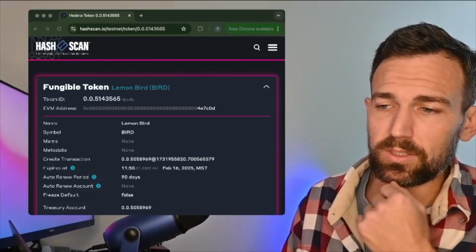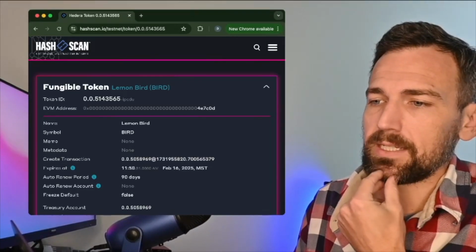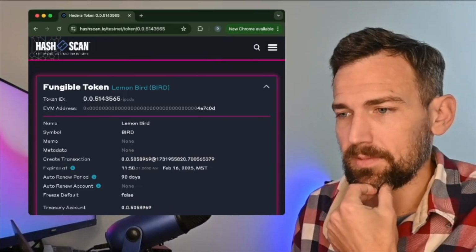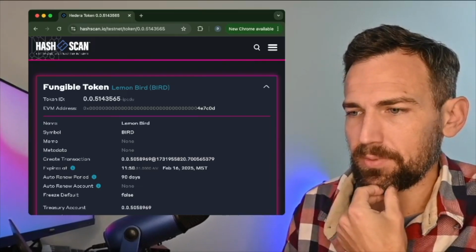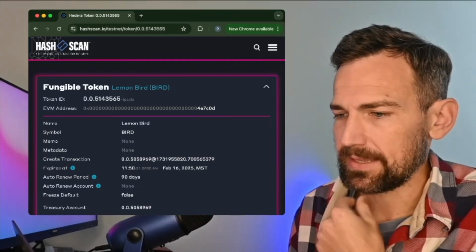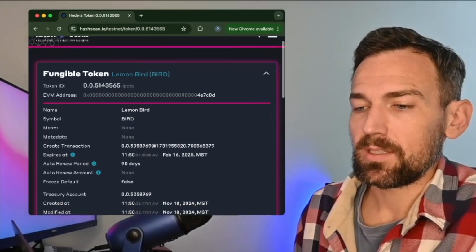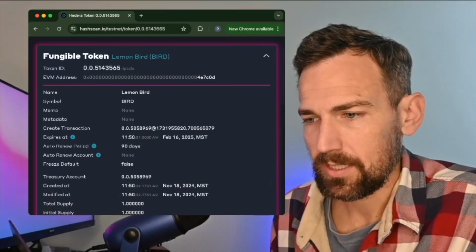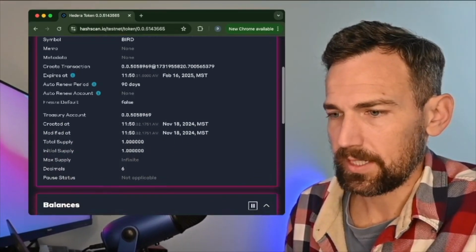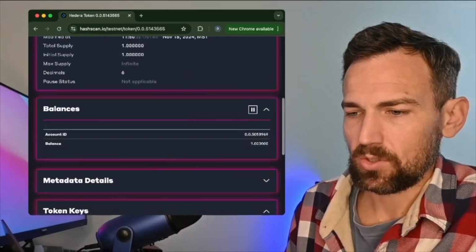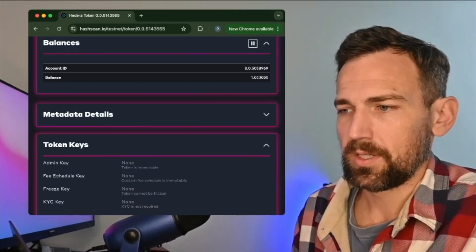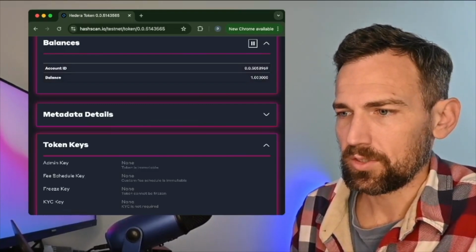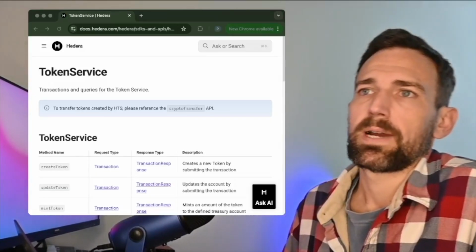Something else cool we can do, we can grab that token ID and throw it into HashScan, making sure that we have testnet put in our browser. So we're pointing at the testnet, and we can see all of the information in a nice GUI related to Lemonbird here. Nice and organized. You can either use that script that I'll be posting to GitHub, or you can use HashScan. That about wraps things up.